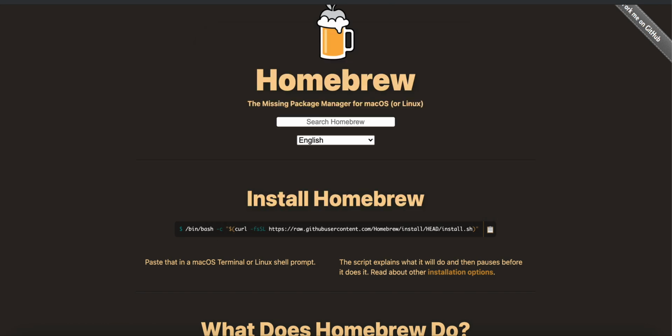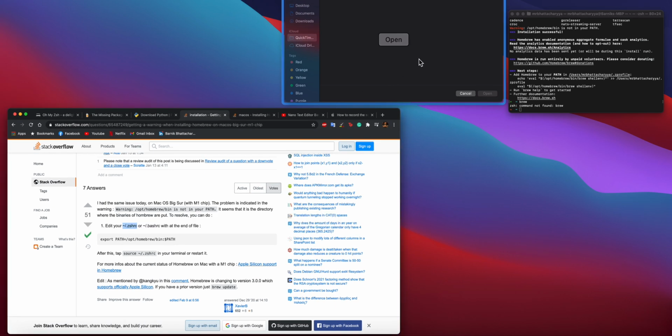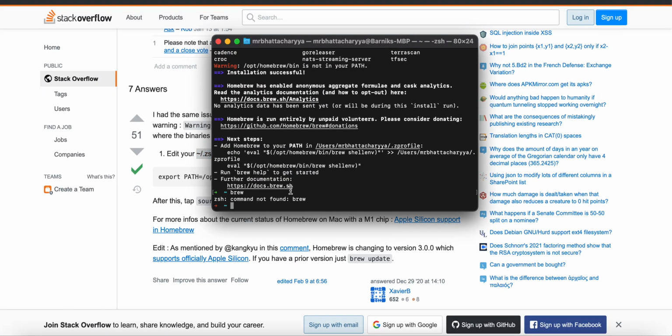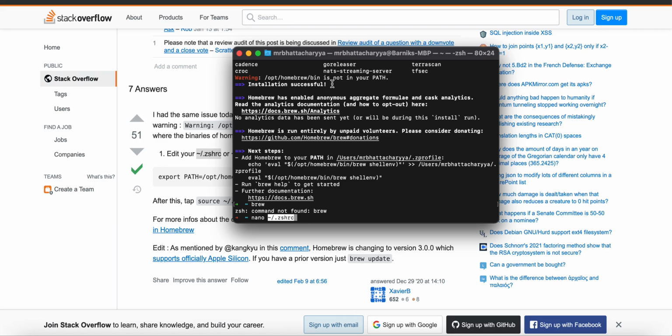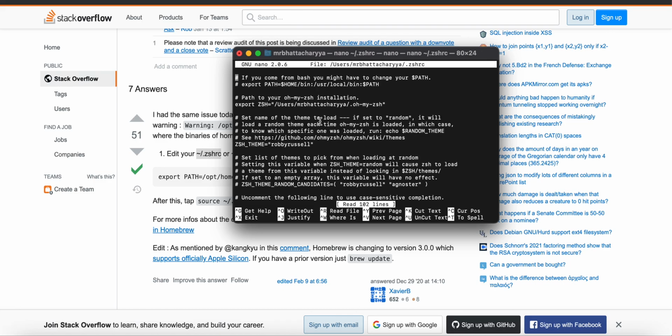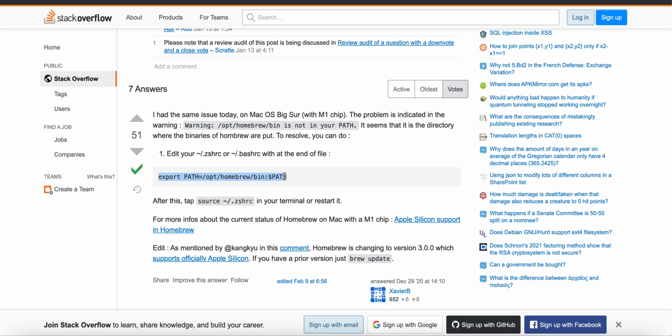So I went online and I searched the error, and I got this particular solution. So what you just need to do is basically go here, do nano, paste the solution. I'm gonna link this page in my video description. So when I do that, I go all the way at the bottom, and then I copy this thing over here.